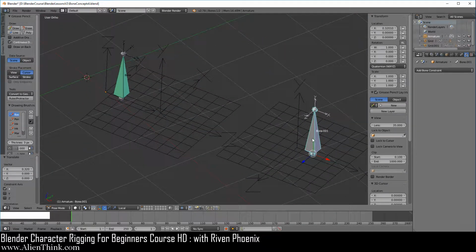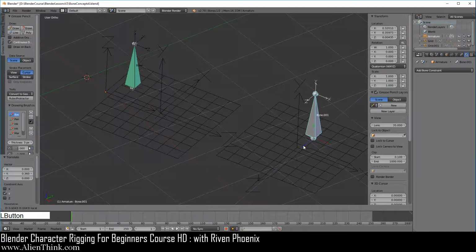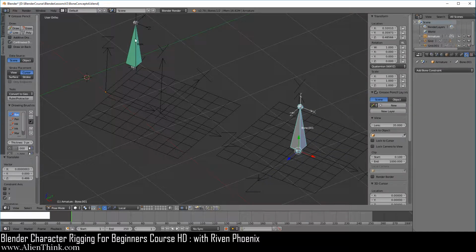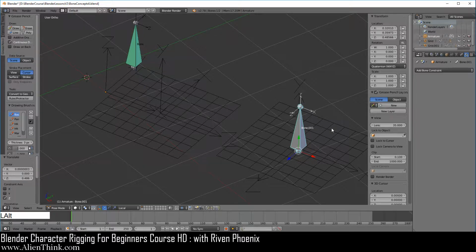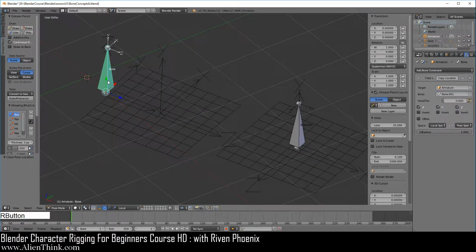Now when we move on Y, it's going to move along the armature's Y-axis, and if we move this on Z, it's going to go up on the Z, because the armature Z-axis is pointing up. So this is how this bone moves in pose space. Go ahead and click this bone, do Alt G to reset its location.